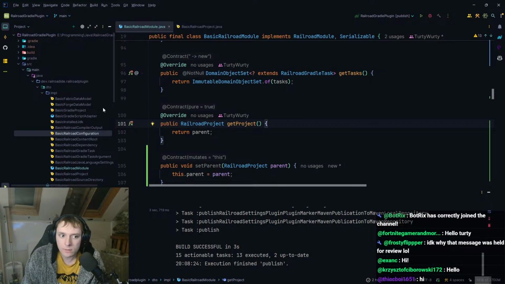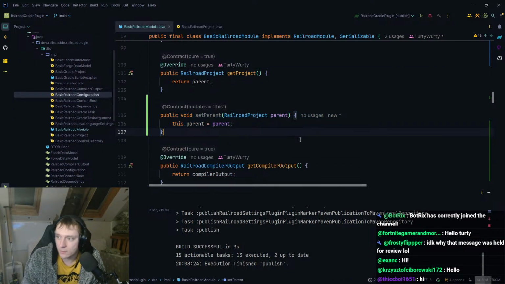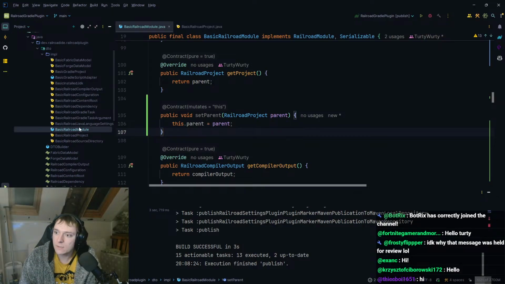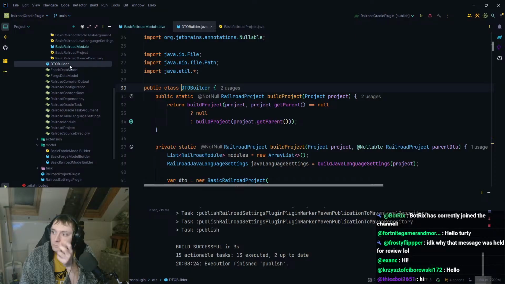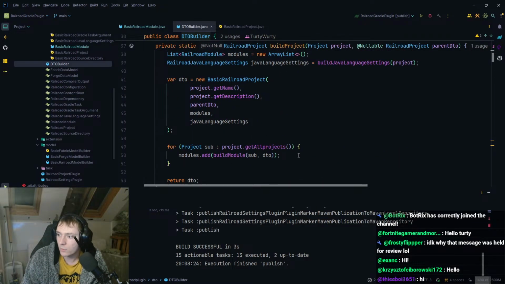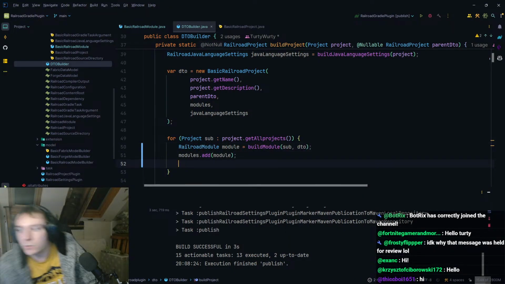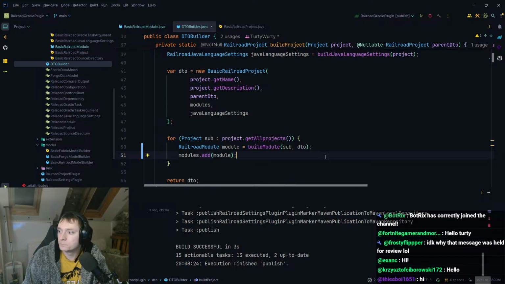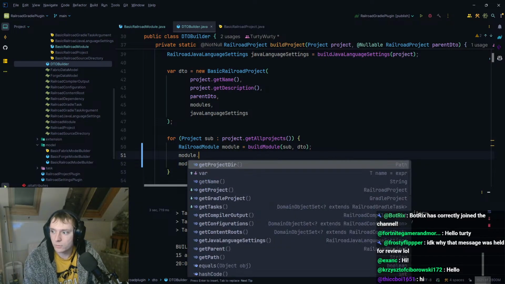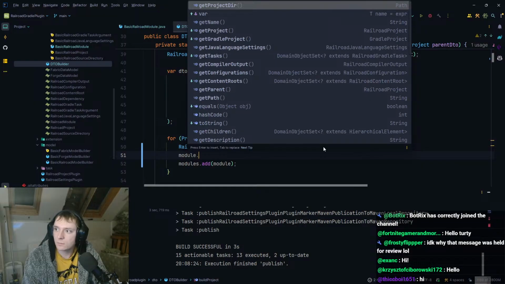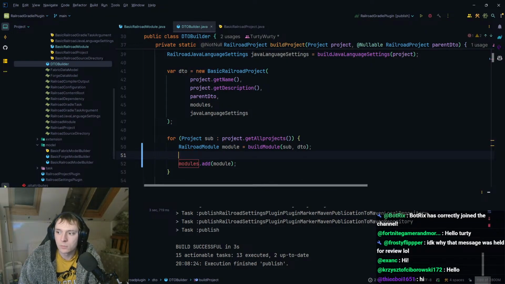One last thing. I want to see if we actually can call this method ourselves. Maybe. So let's go into the DTO builder. Let's just see what happens if we go ahead and actually call that method. So when we do build module here, that gets us the module. And then if we maybe do, for example, module.set. Oh, interesting, because it's not right.